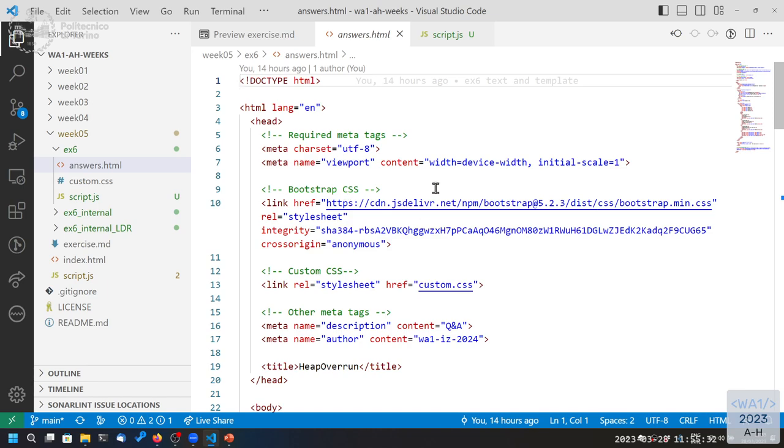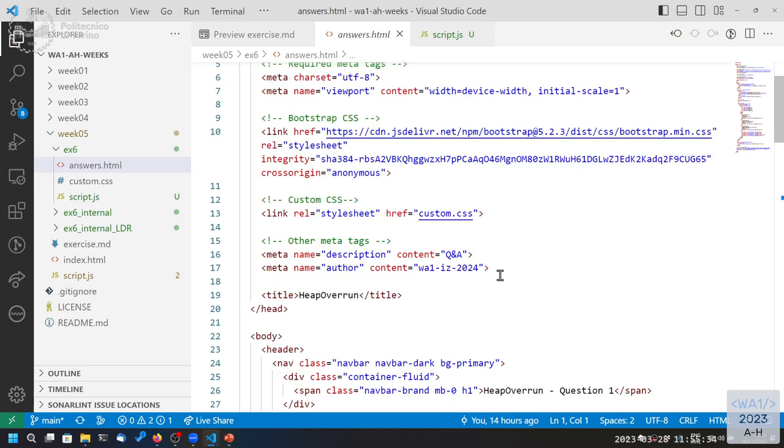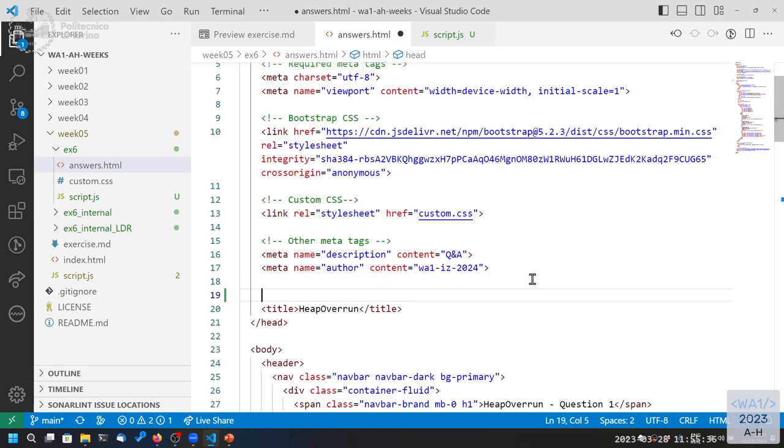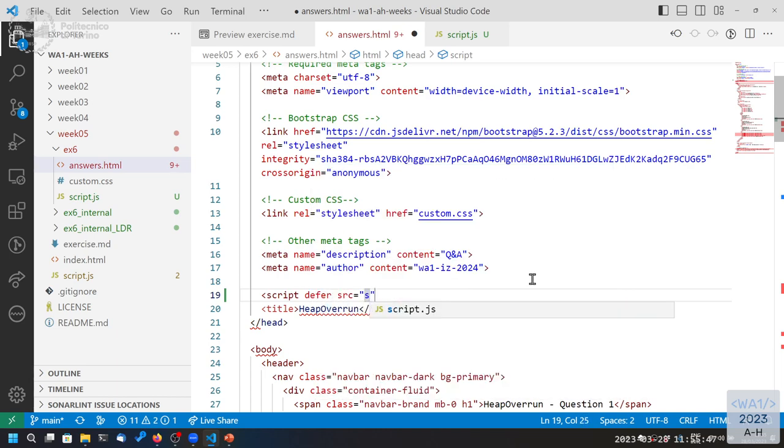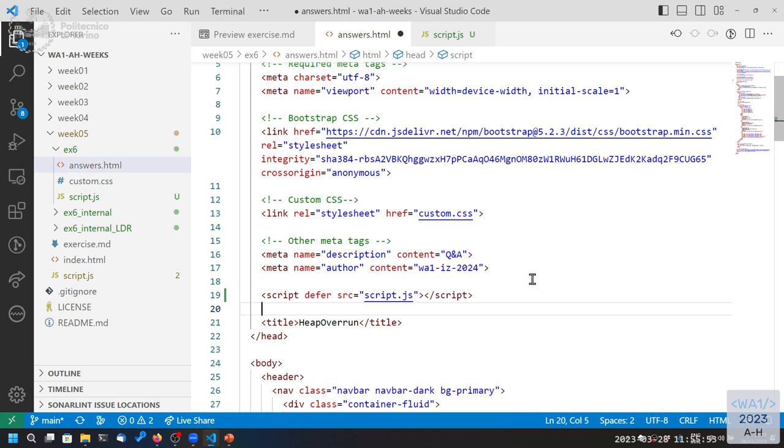So there we are, all the CSS, all the stuff. And we add a script, defer, source is script.js. And we can write our code.